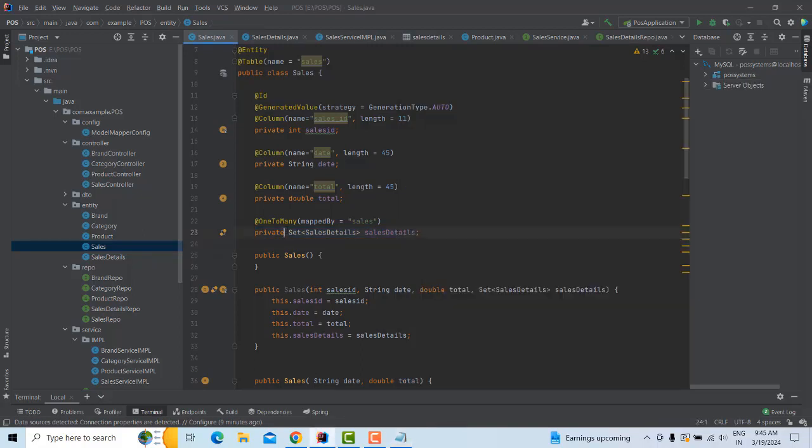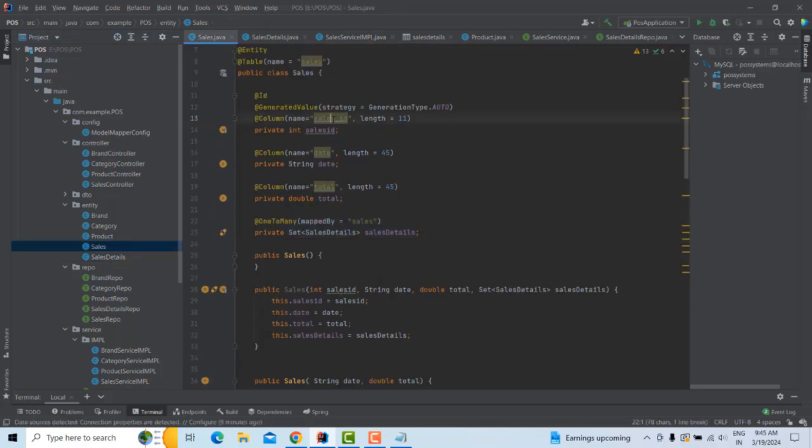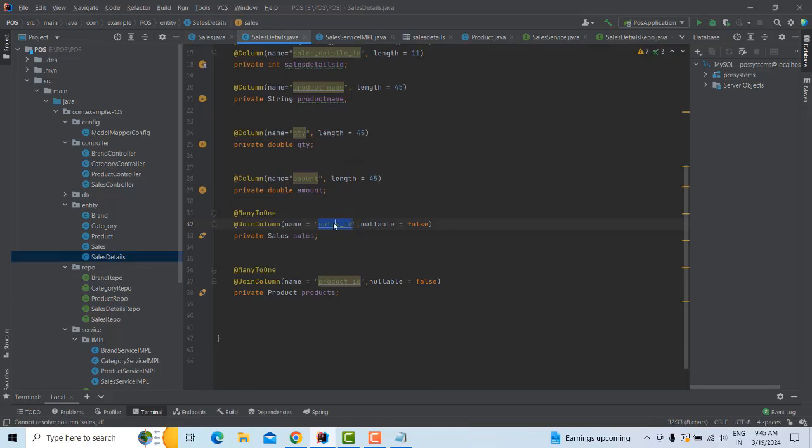So we have to write a set collection. It's mapped by one. This is the one, and this is the many side. So we have private Set sales details. You write it as sales details. That's what we have to write. Here on the sales details side, we have to add the annotation ManyToOne. Your join column is sales ID. We have to write this as sales ID.